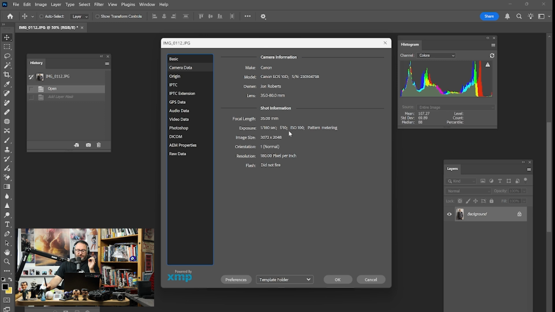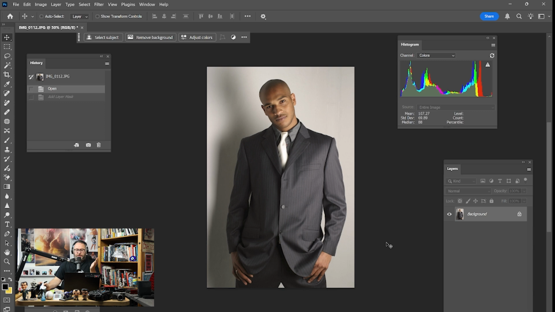1/8 of a second, f10, ISO 100, and that's what I got. And that's just one big softbox off to the right.